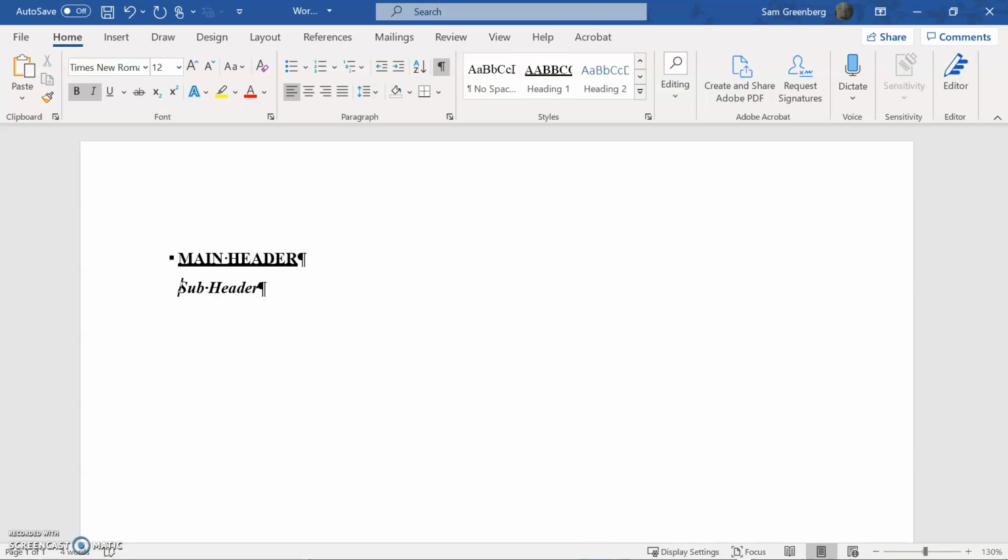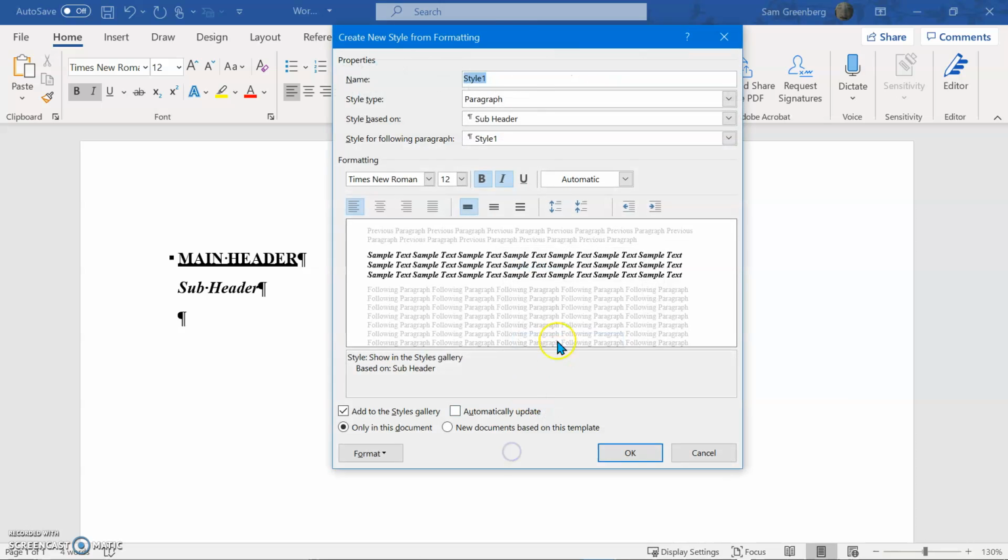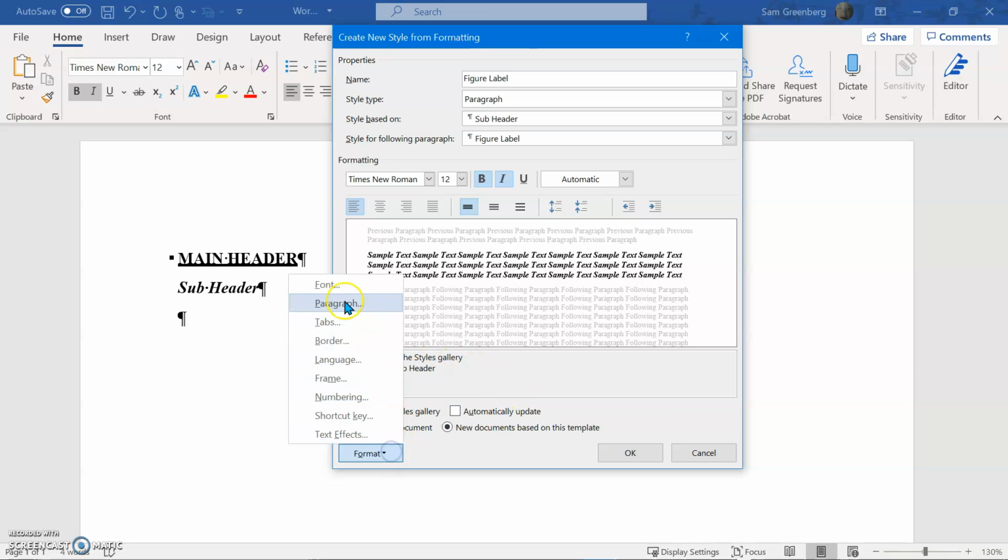And then I also want to create a label for our figures and a label for our tables. I'm going to set those at level 3 and level 4 respectively. So we're going to create another style, set on paragraph, figure label. New documents based on this template.